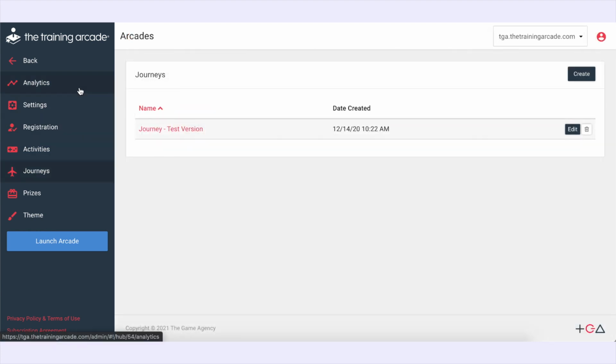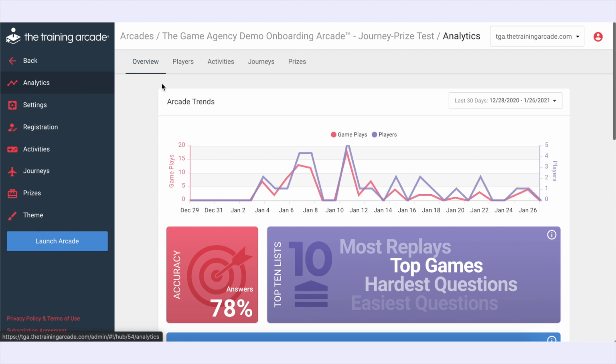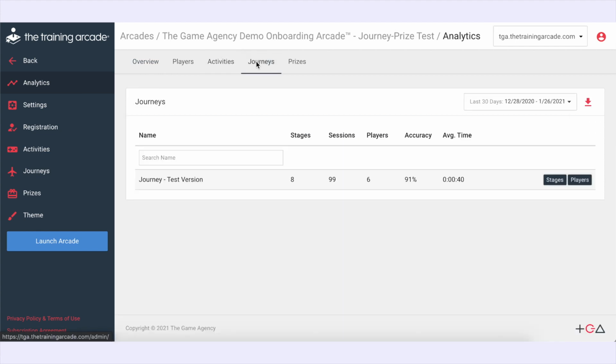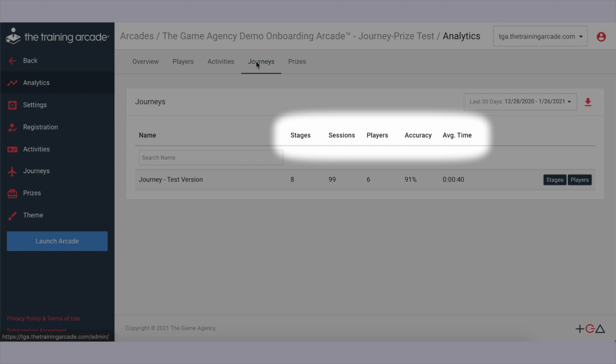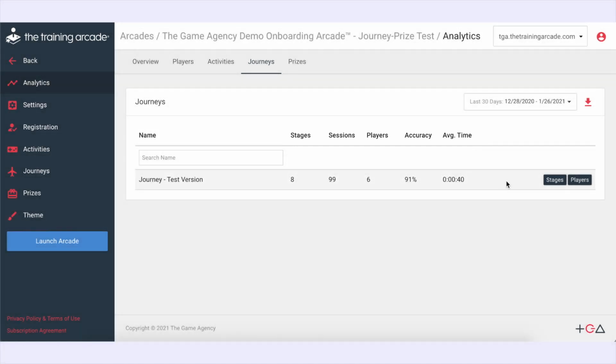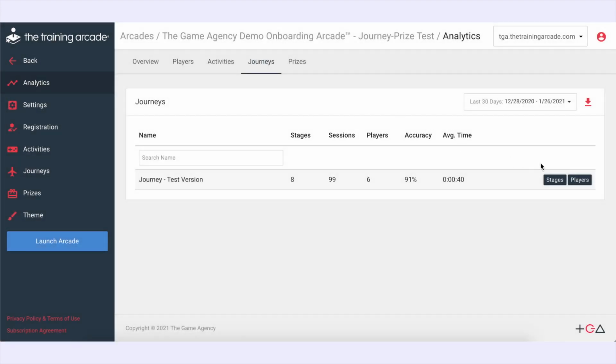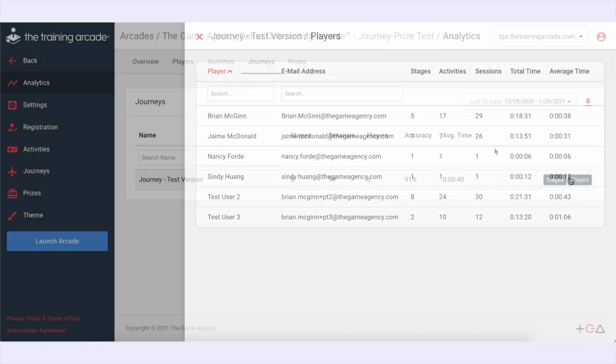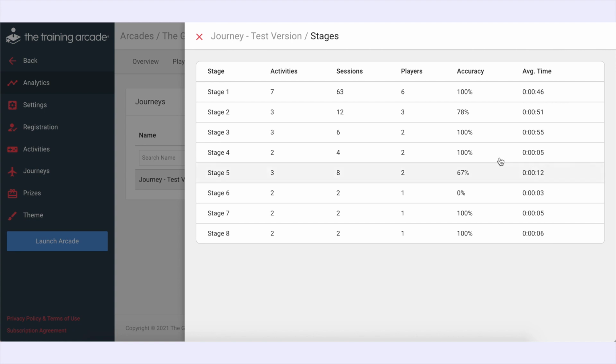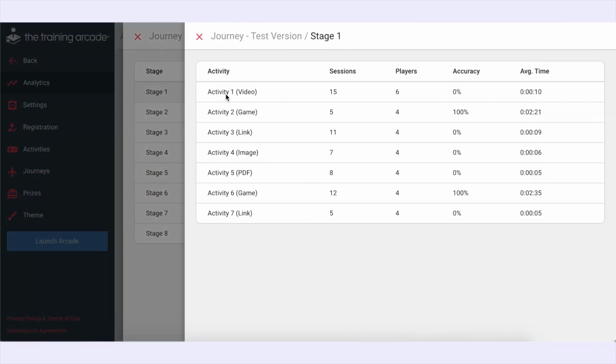You'll also notice a new Journeys tab as part of the Analytics section. Here, every journey you have is listed and shows the number of stages, sessions, players, overall accuracy, and average time spent per activity. You can also view specific analytics at the stage level or the player level. Note, you won't see the activity icons listed within the analytics, but there will be a short description of what the activity type is for helpful reference.